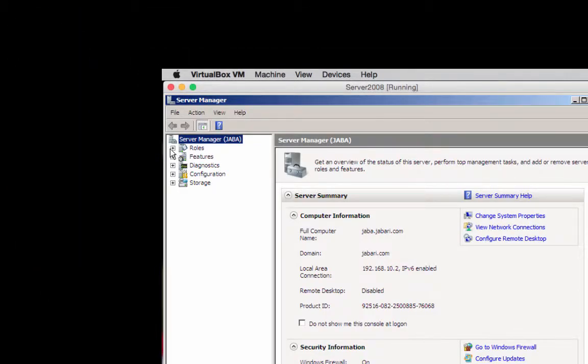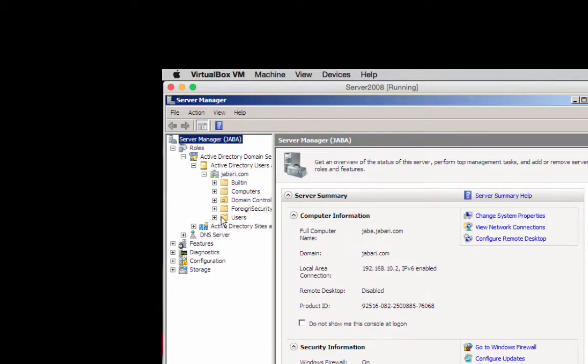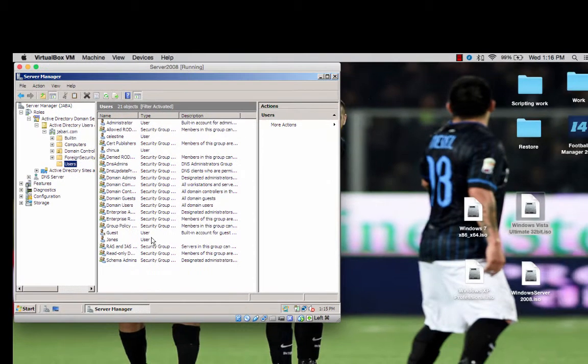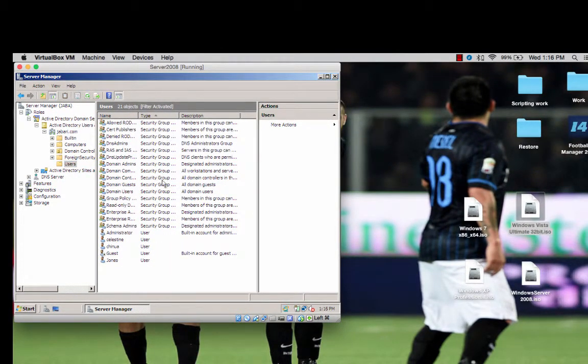You're going to Roles, Active Directory Domain Services, Active Directory Users, and you're going to open the name of your domain. You're going to select users, and you're going to see the list of everything you have there. We're going to sort it by type so you see the users. So you see we have users here, but the problem is none of these are shared to roam.